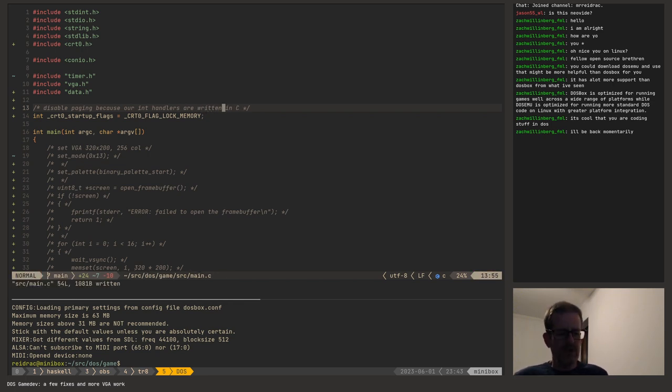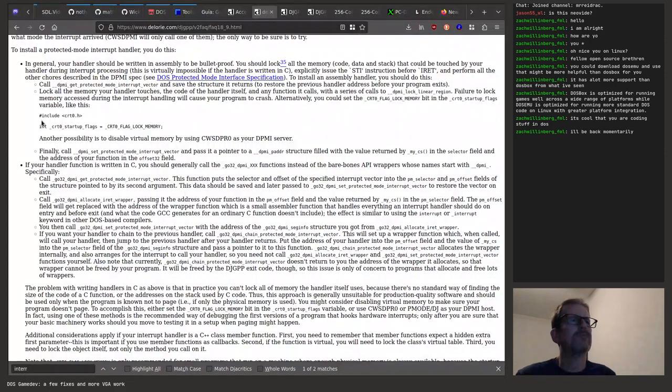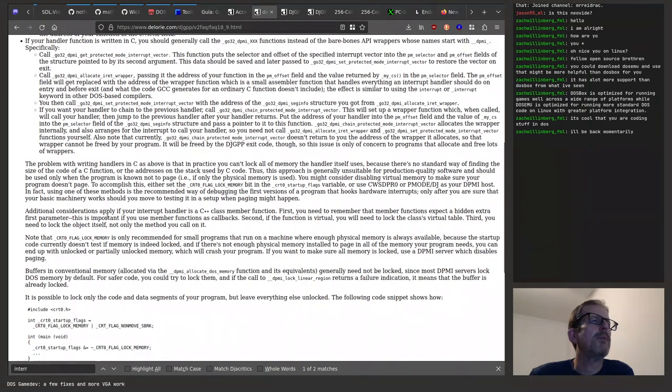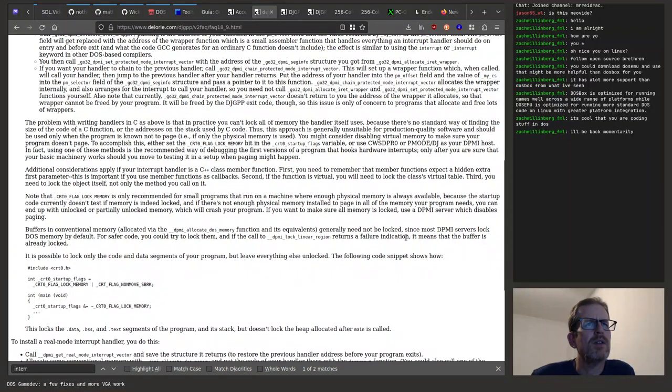I'm not sure about this at all. I don't think the browser got the previous wrappers, additional configuration through handlers. No, because we're not going to use that. Yeah, that's fine. So recommended for smart programs that run on a machine where no physical memory is always available.